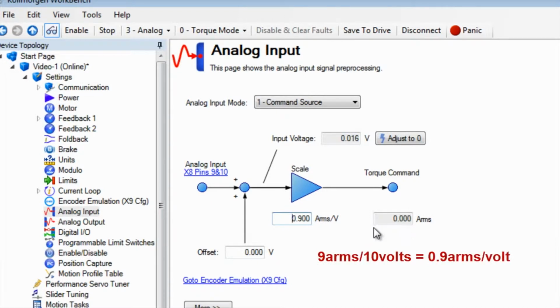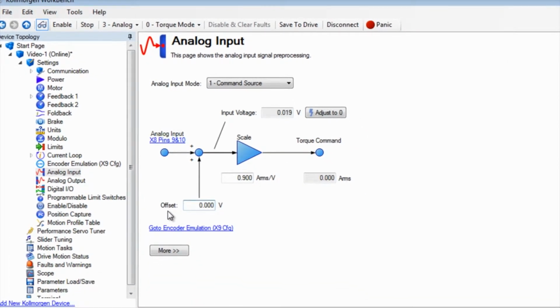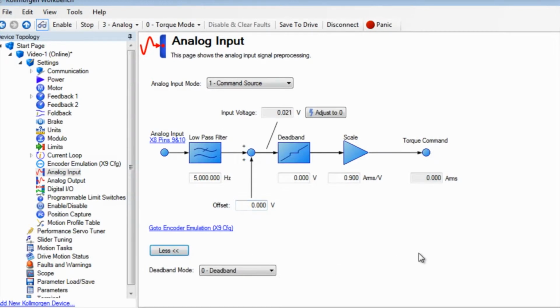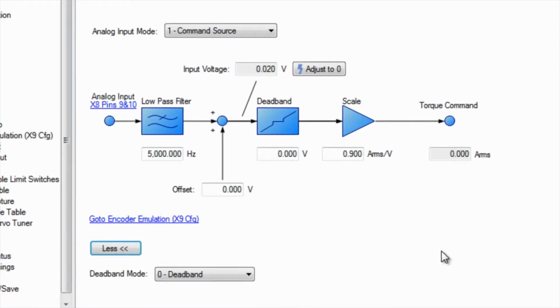The offset can be used to apply a small amount of torque or to create an offset due to loading. Clicking More expands the parameters available for setting up the analog command. The addition of the dead band or dead zone can be used if there is an area of noise around the 0 volt level. This will stop the system from being jittery.